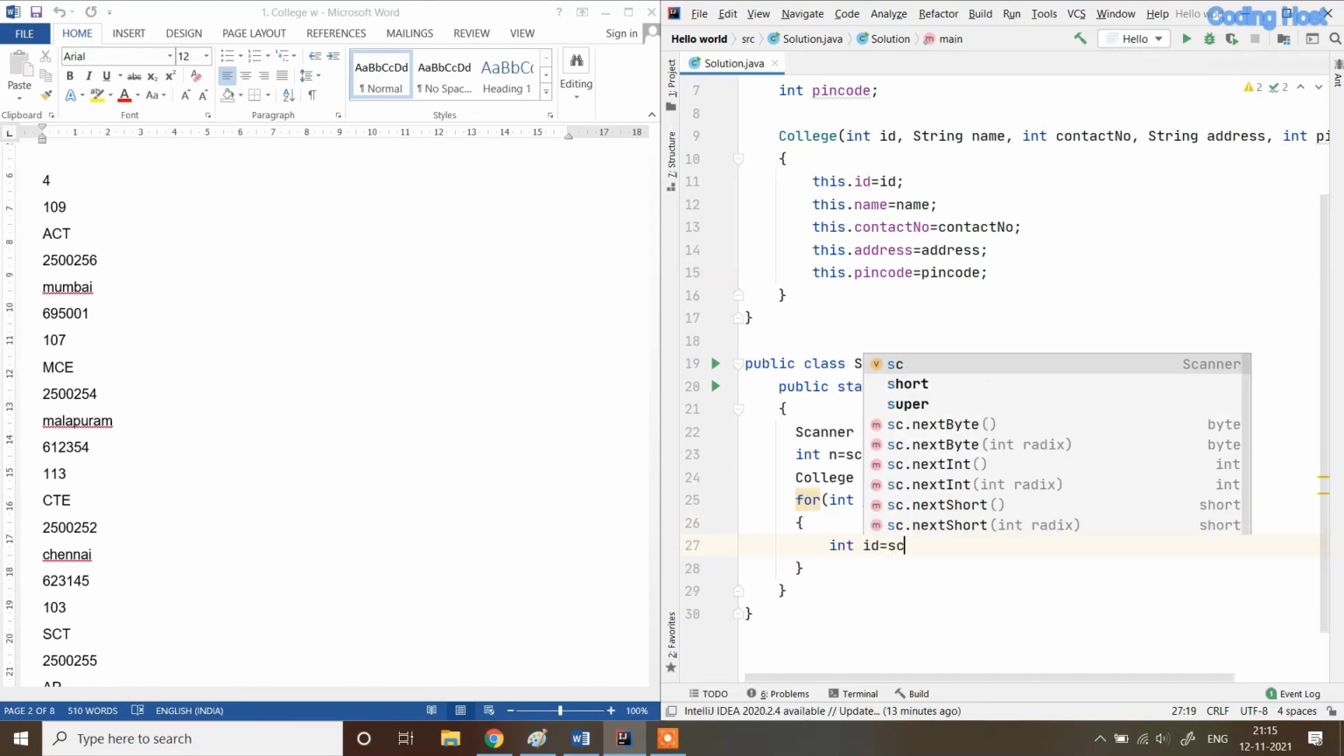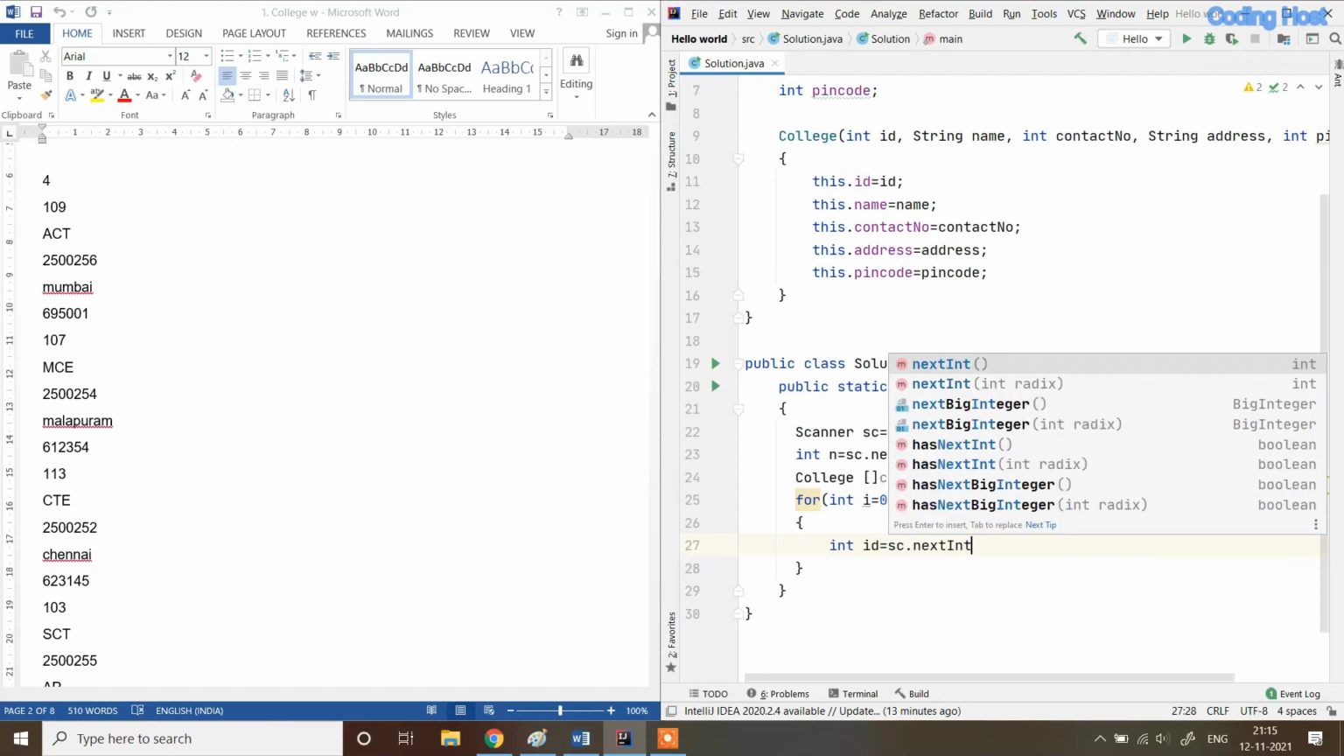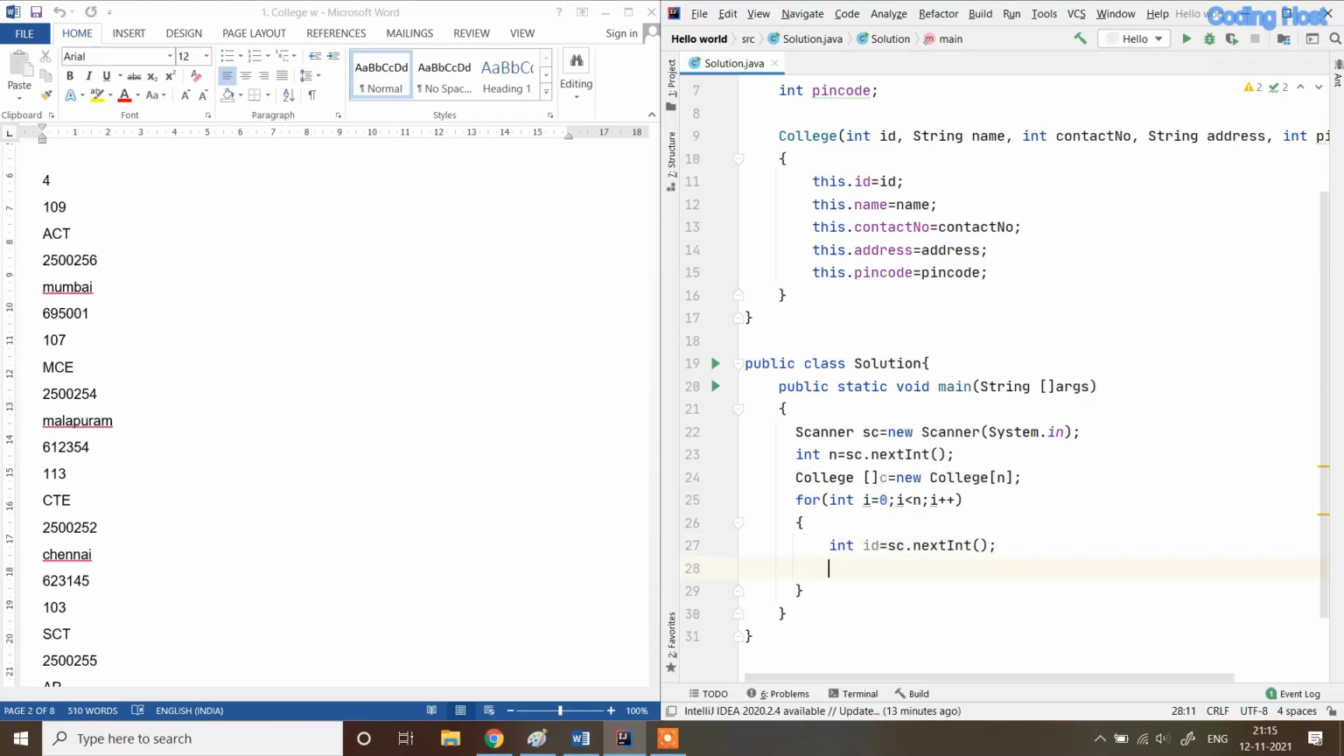Int id equal to sc dot nextInt, and after this we have to write sc dot nextLine. We have to use sc dot nextLine with variables like int, double, byte and float, because when we are taking input for these variables the scanner will not move to the next line, so we have to write a line so it will move to the next line. The next variable is string name, so name equal to sc dot nextLine. Here we don't have to use sc dot nextLine again with the string.